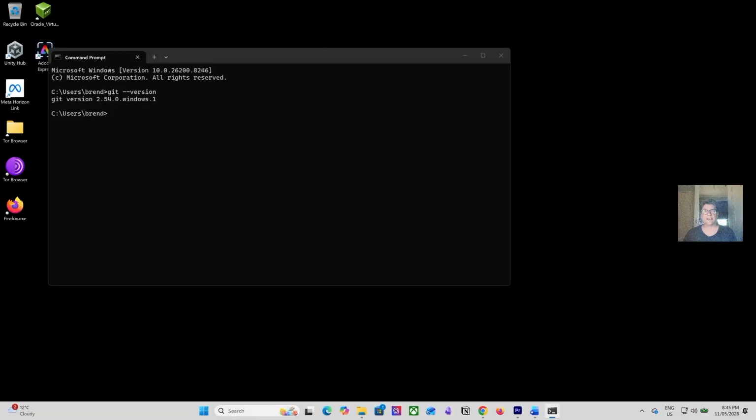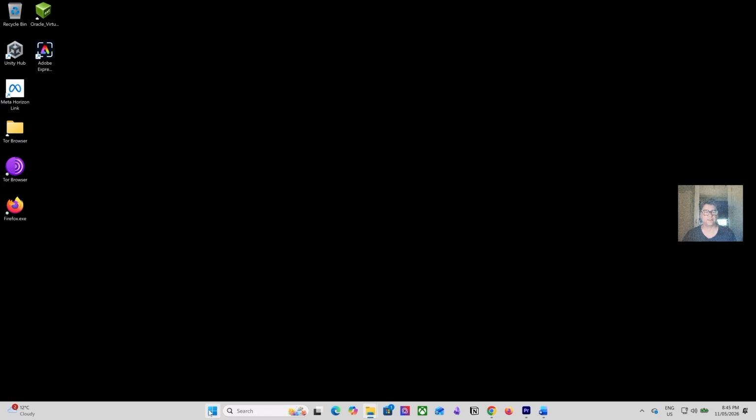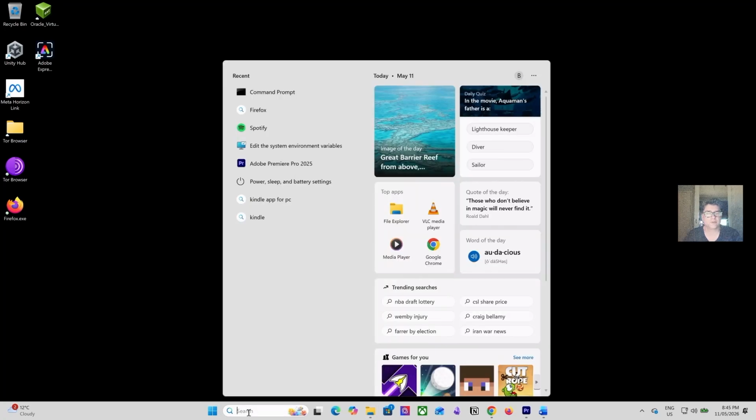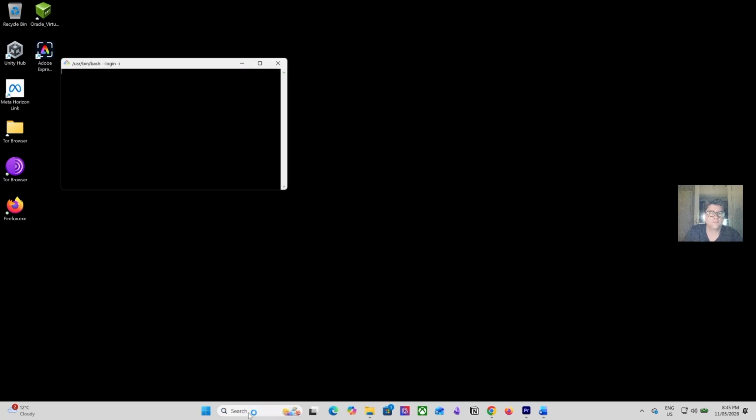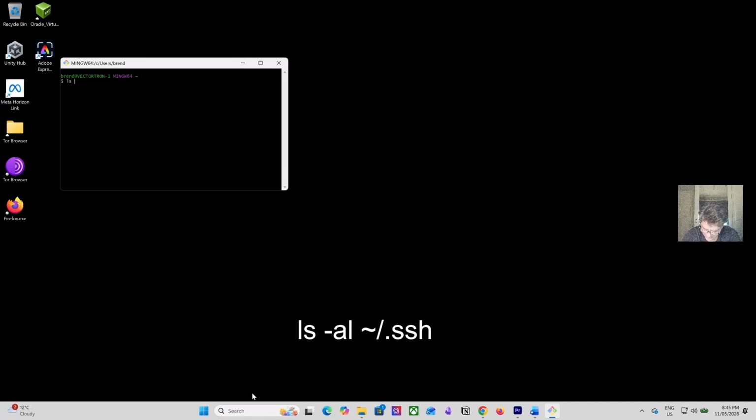Git communicates with GitHub via a protocol called Secure Shell, or SSH. To connect to GitHub, you'll need an SSH key. Let's check to see if you already have one. So we'll close command prompt. Once again, we will hit the Windows key, the Start menu, or the search bar, and we will type Git Bash, Enter. So now we've got a Git Bash command line. So we type ls -al ~/.ssh, and that will list everything in the SSH directory.